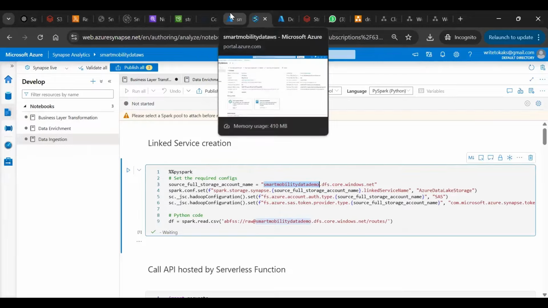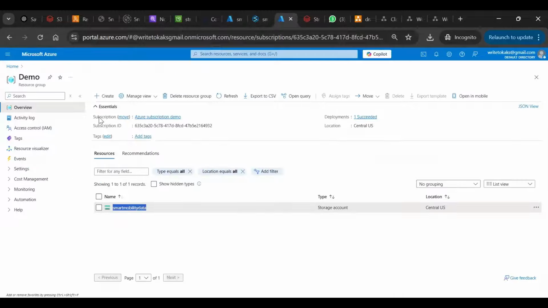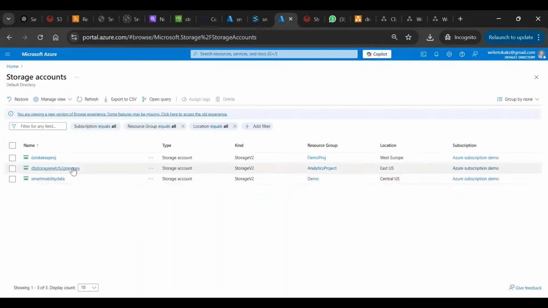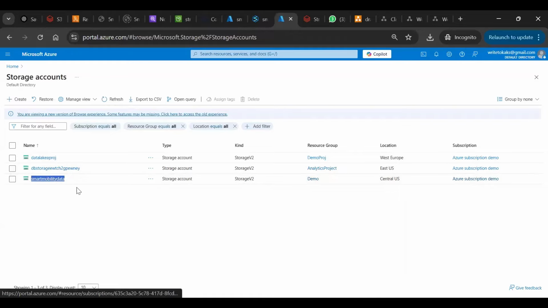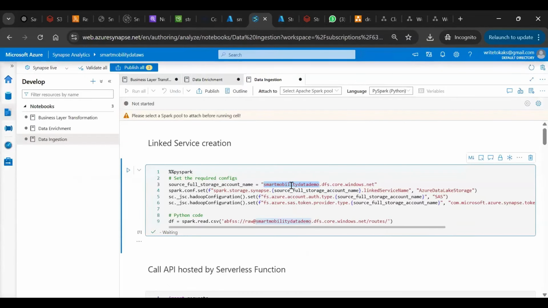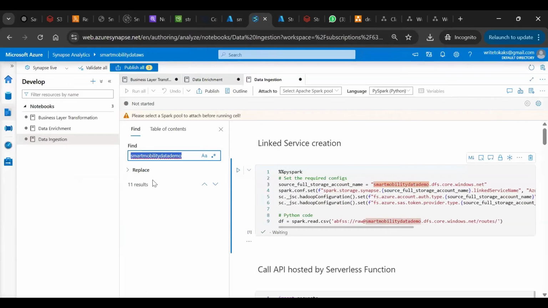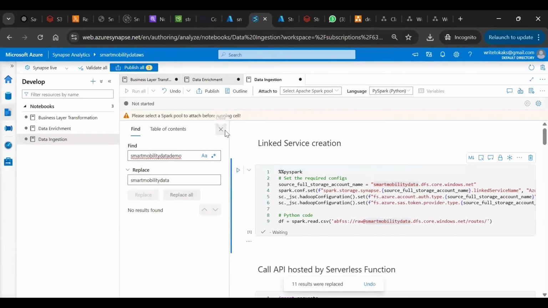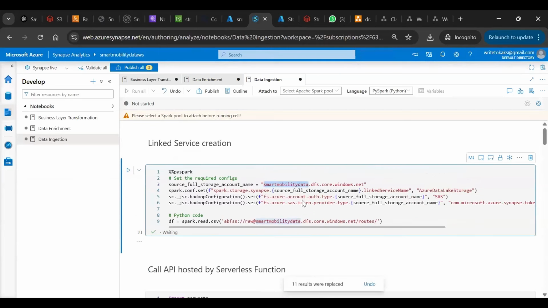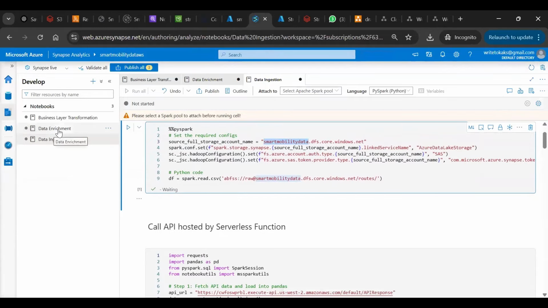So you see the storage account which I have created, right? What is my storage account name? Basically the Gen2 account is smart mobility data, right? Let me copy this name. I will be explaining all this to you. Let me replace all, okay? Because I have data with this naming convention.